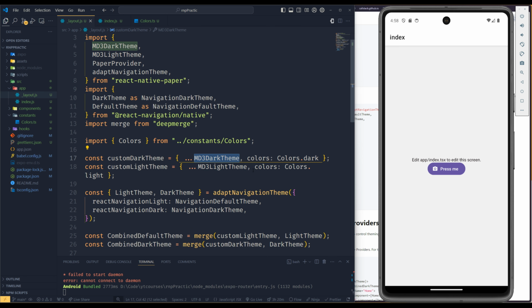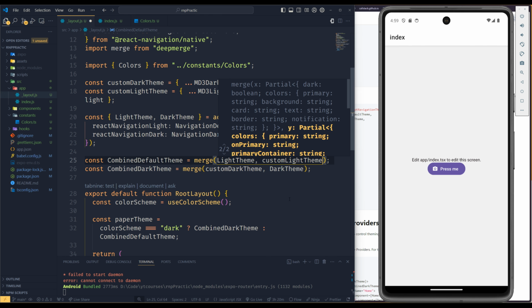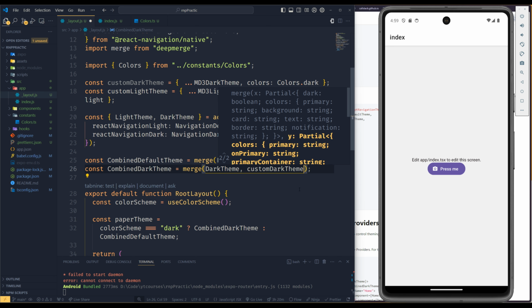Dark theme and light theme. Okay. So basically what we are doing, we have custom colors. So basically we are taking these colors and we are overwriting this here. So what we have to do is we have to overwrite the light theme with the light theme and overwrite the dark theme with our custom dark theme.